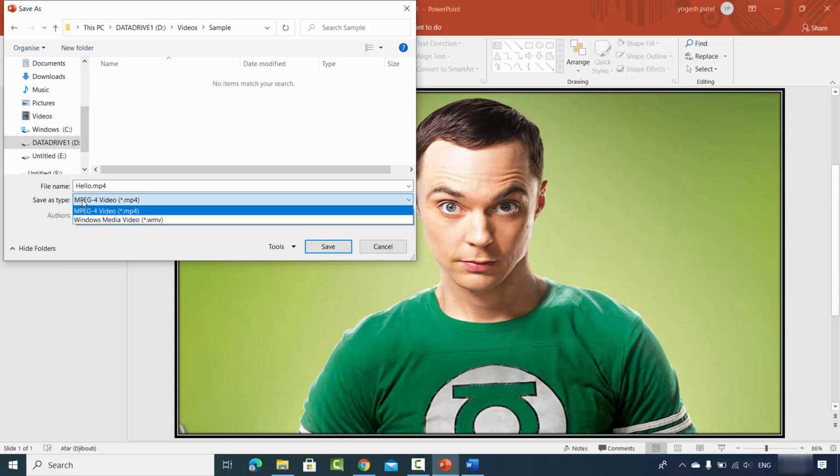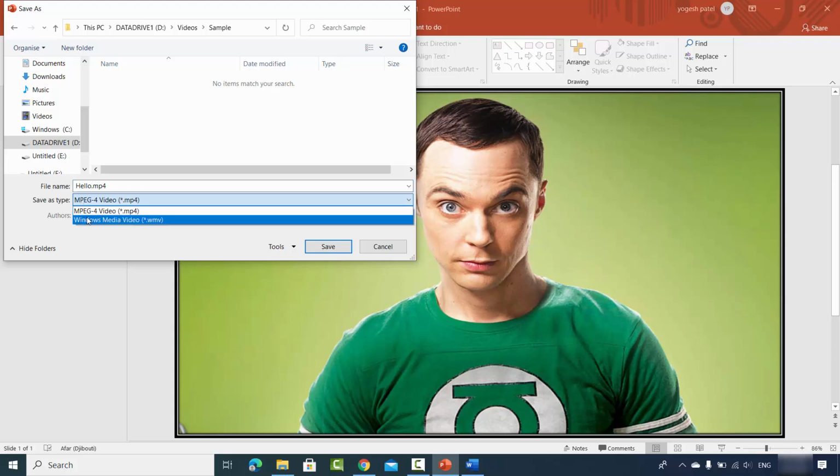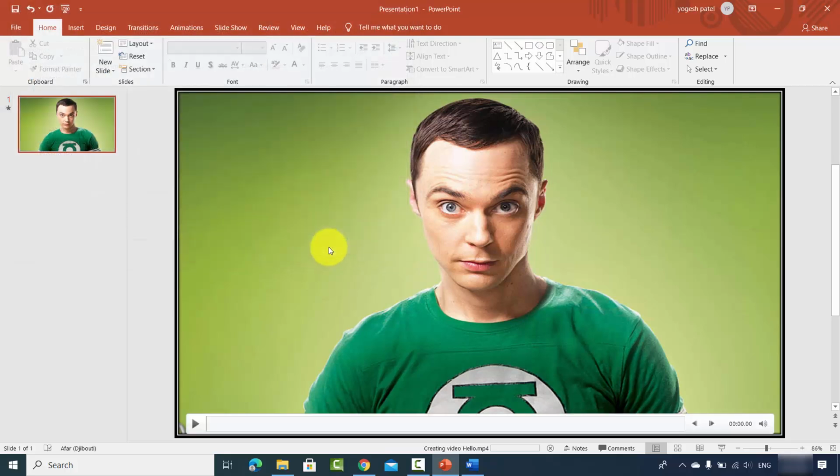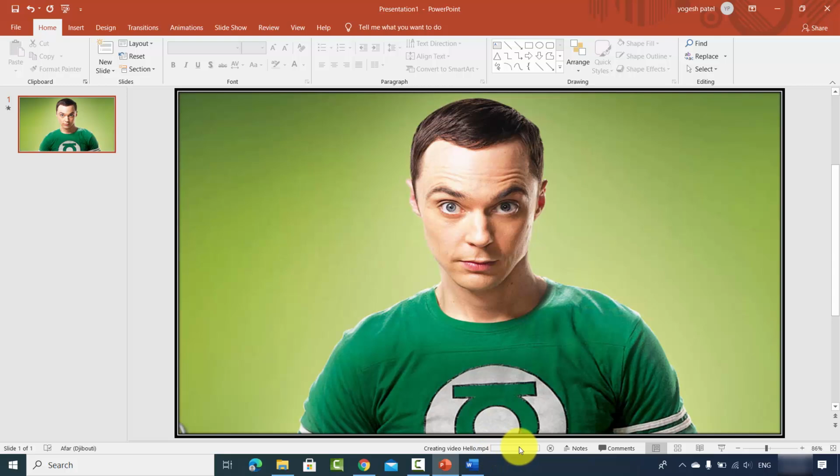You can also choose the other format, which is Windows Media Video format, which is called .wmv format. So you have the WMV format or MP4 format. And then once you have given the name and chosen your video format, I can click on save, which is going to save my video. So you can see this progress bar here. So it's going to create this hello.mp4 when this progress bar reaches the 100% mark. So just wait for this progress bar to reach the 100% mark.